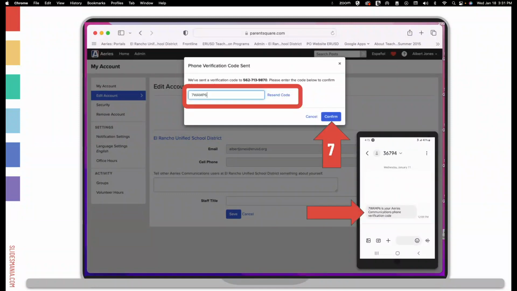In step 7, you'll need to wait for a text to come into your cell phone number that gives you a code, a verification code texted to that number you just provided. It is a 6-digit or 6-character code from Aries Communication. You'll want to type that code into this screen so that it can be confirmed. In step 7, add the confirmation or the verification code and click the blue button, Confirm.